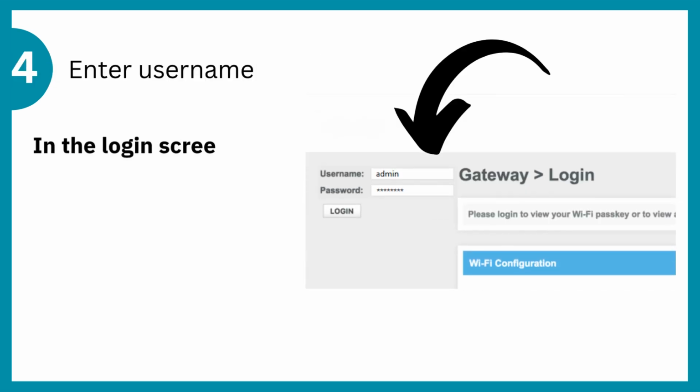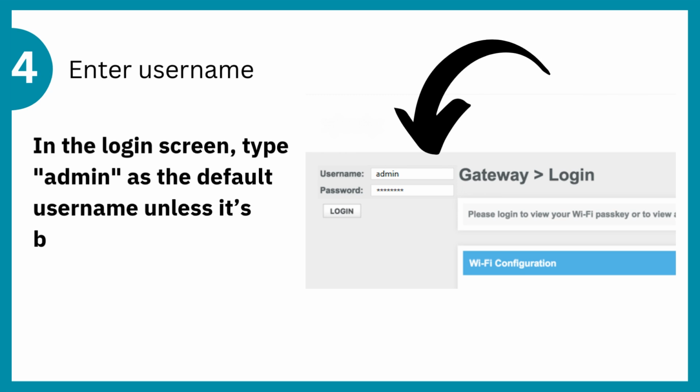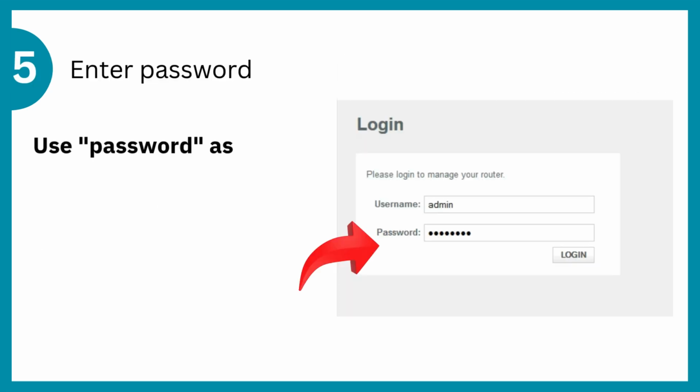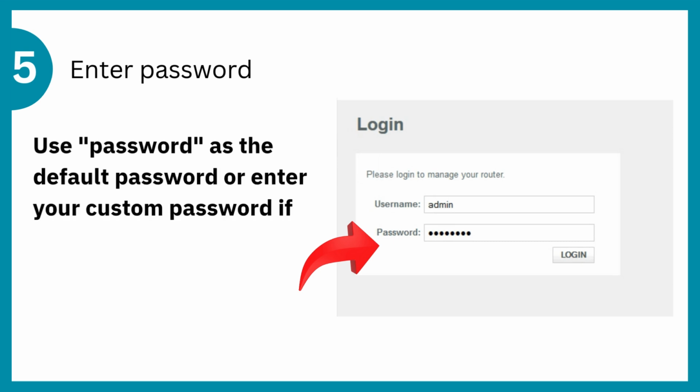4. Enter username. In the login screen, type admin as the default username unless it's been changed. 5. Enter password. Use password as the default password or enter your custom password if you've changed it.